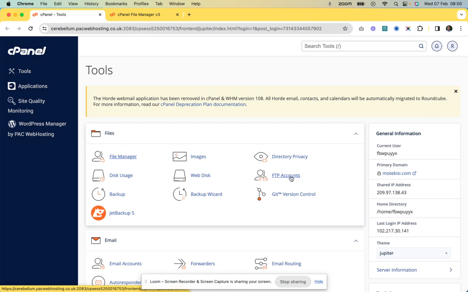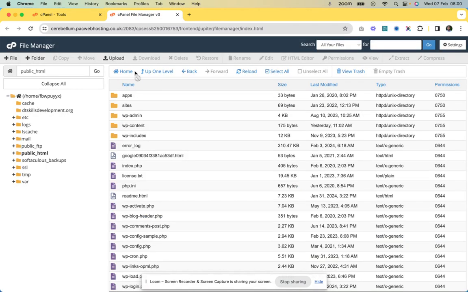And then here, the FTP account is where you create an account to use with, let's say for instance, Notepad++ or VSCode. You can create an FTP account so that you can access your server to push the files here.